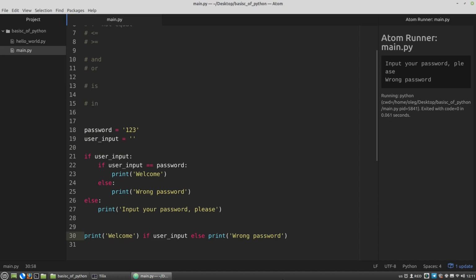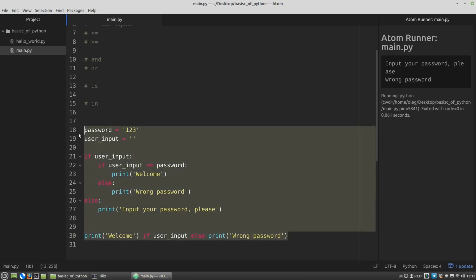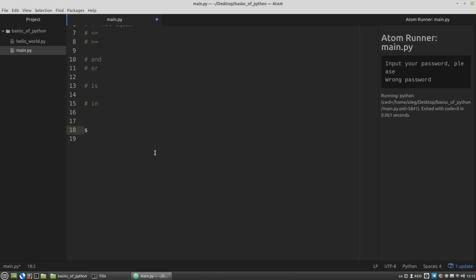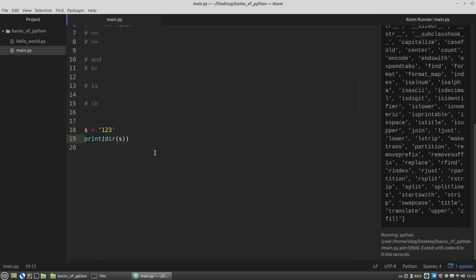And now I want to return to some string methods, and in general to any methods that begin with the words is and has. For example, s equals 1 2 3, it's a string, and let's print its attributes.